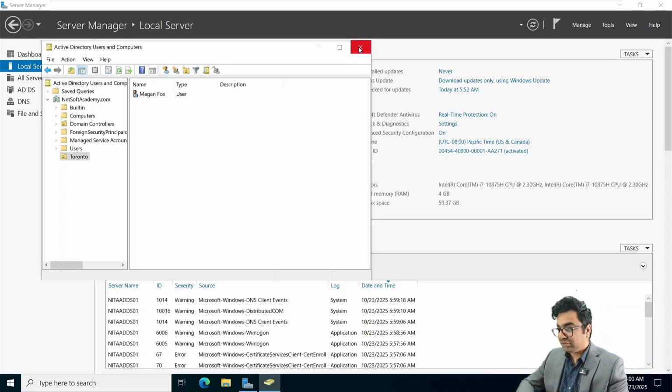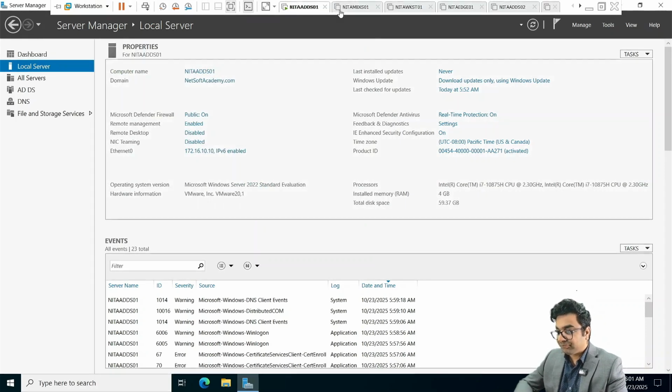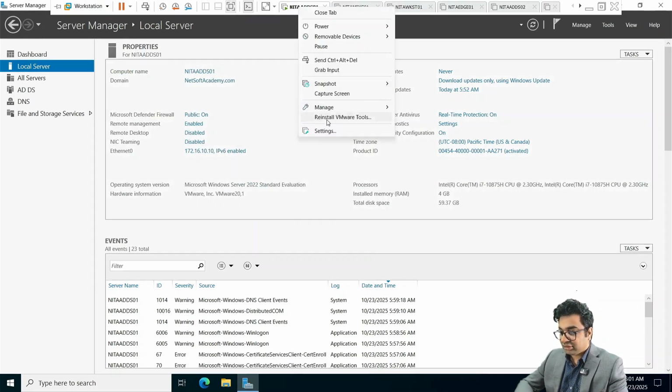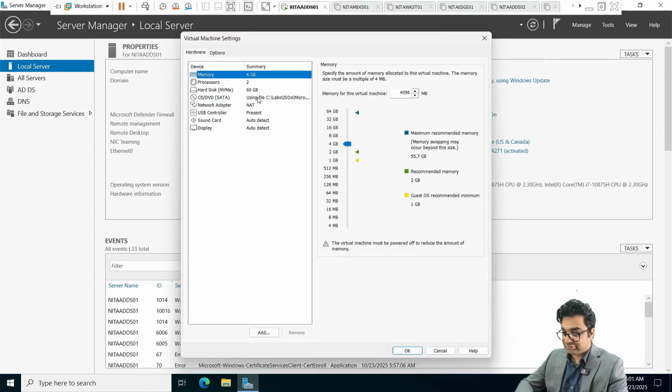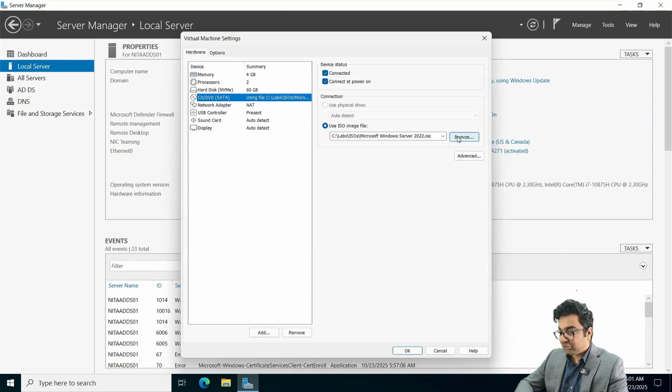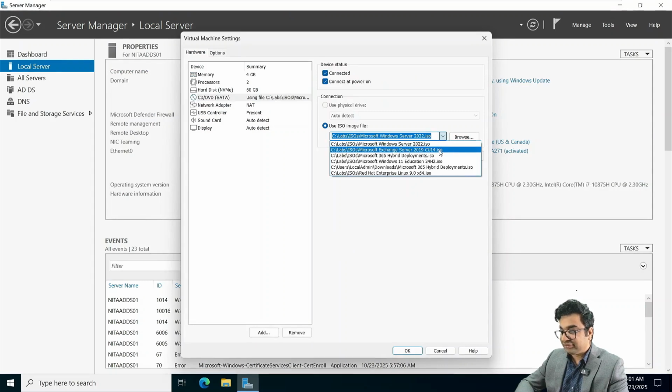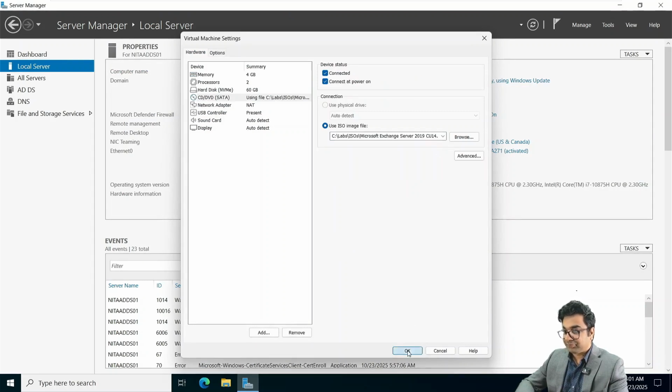Now, one other thing that we're going to do here is I'm going to go to settings and I'm going to mount the Exchange Server 2019 CU14 ISO.